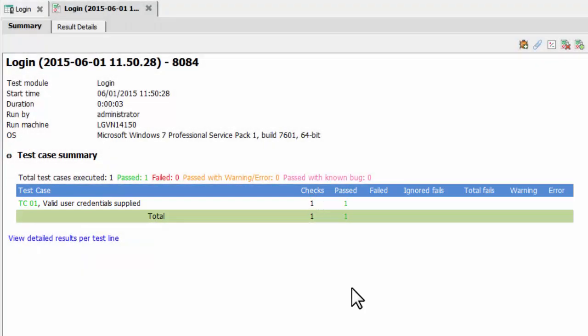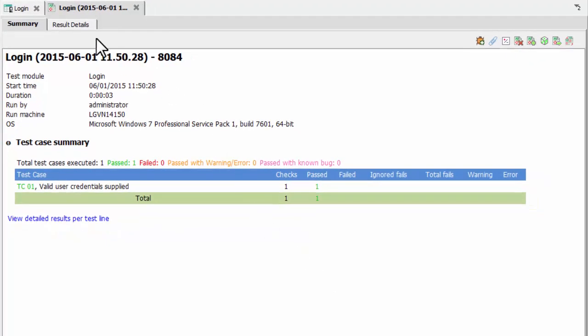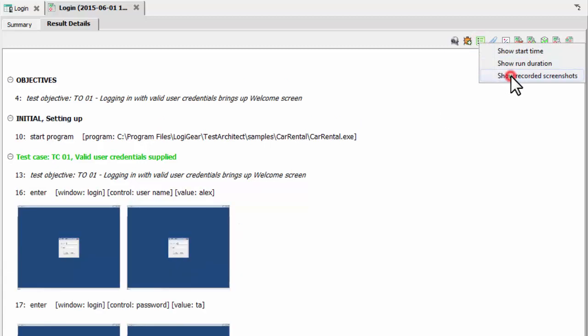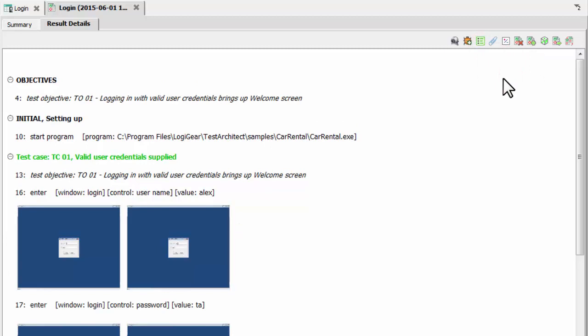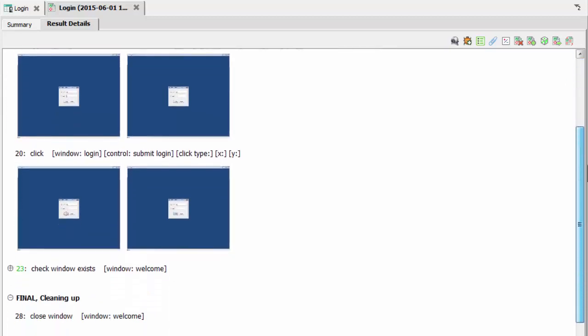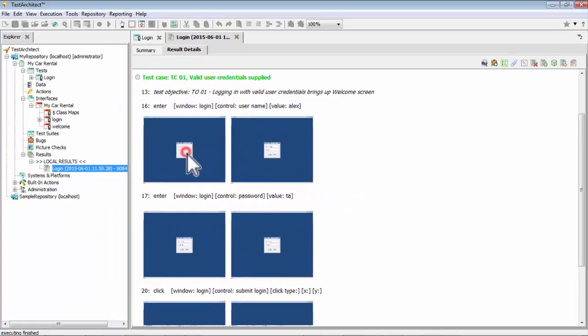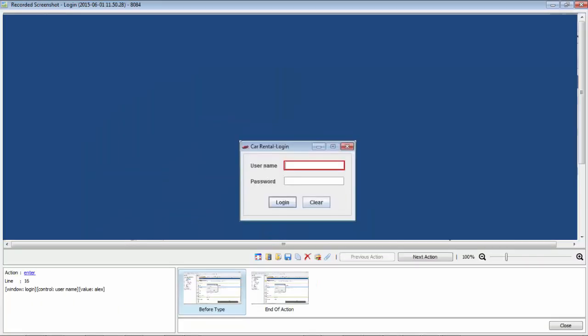Now click the Result Details tab. Result Details presents us with a detailed audit trail of each action line's execution. In the Result toolbar, click Options and ensure that Show Recorded Screenshots is selected. Now, because we enabled screenshot recording earlier, the log includes thumbnails of screen captures taken just prior to and following each user interface action. Click on any thumbnail to see it in the screenshot viewer. And from there, we can navigate through all of the screenshots.